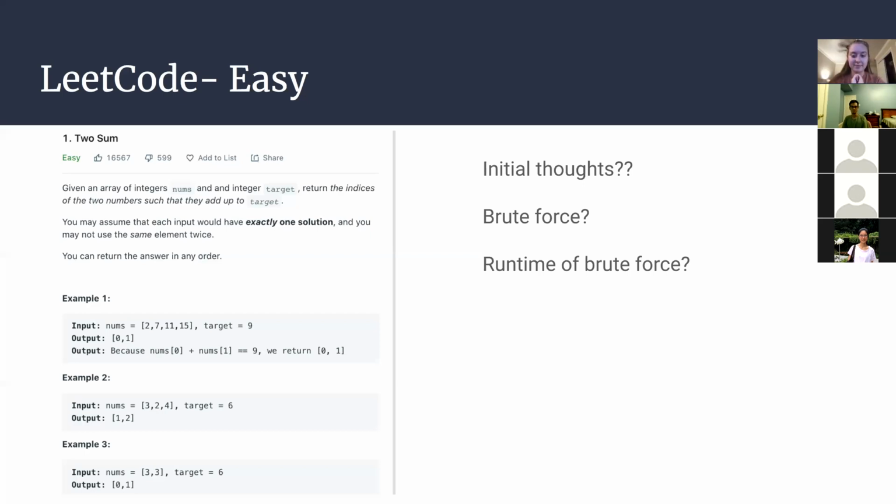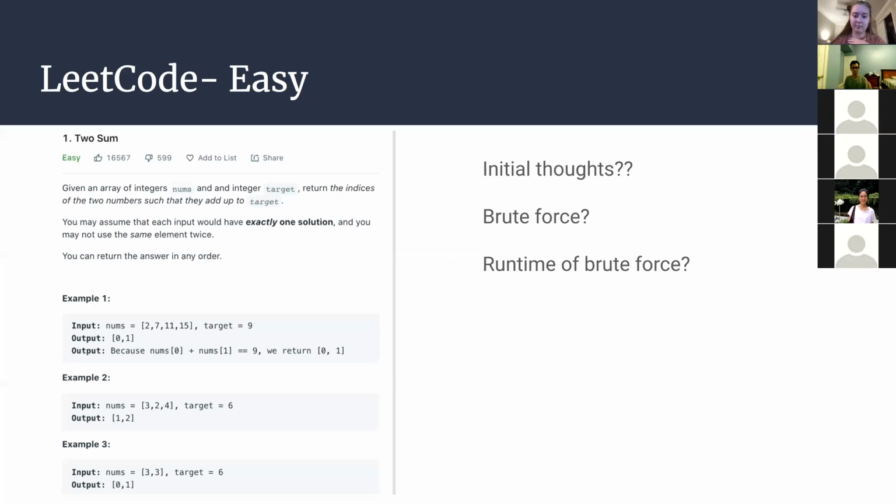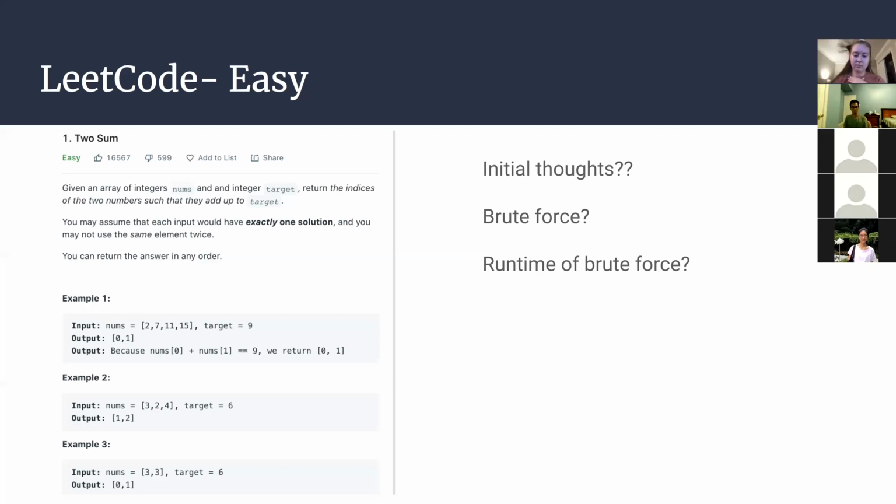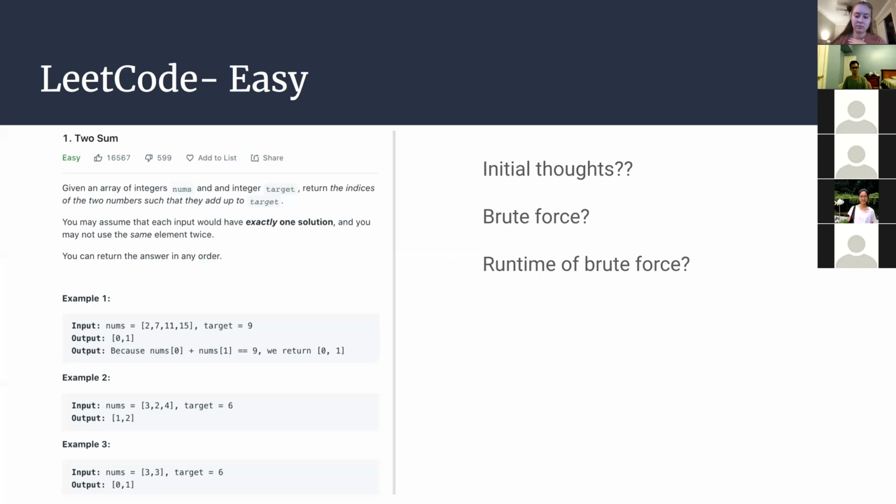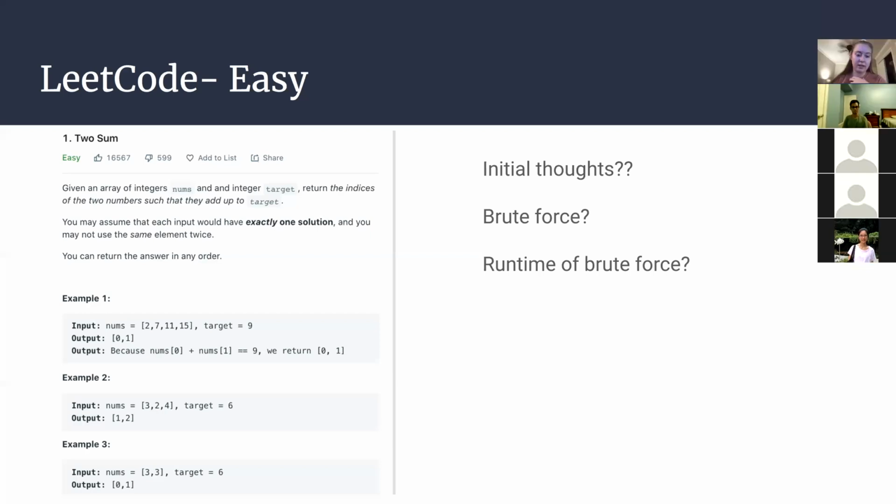Well, the brute force way is to take each number in the array and add it to the next entry in the array, and see if they add up to the target. If it exactly does match, then return that number's index and the corresponding number's index. But this operation is O of n squared.